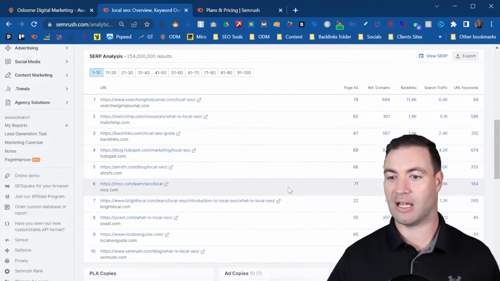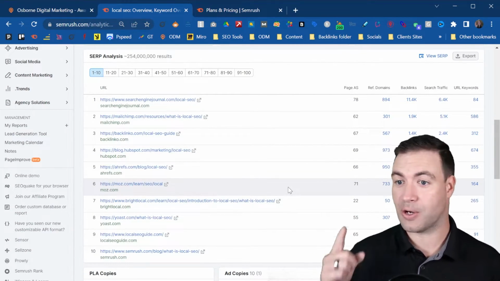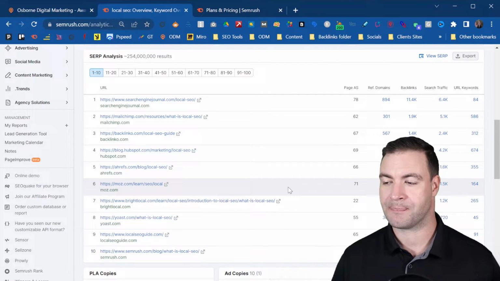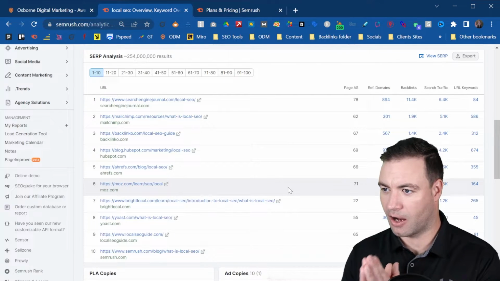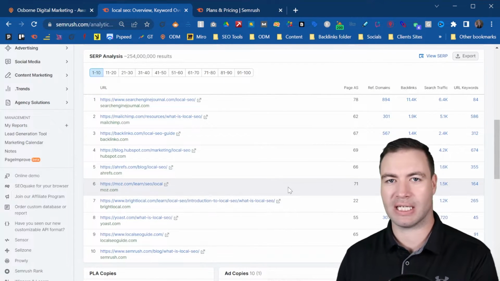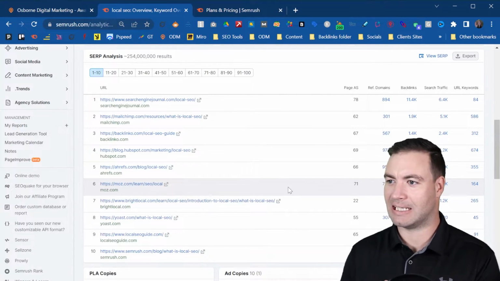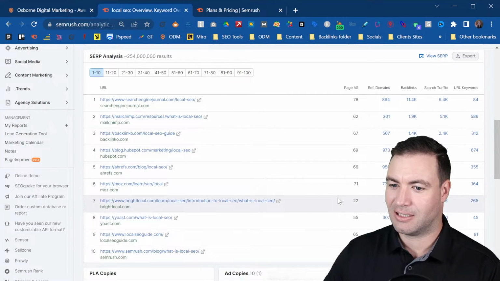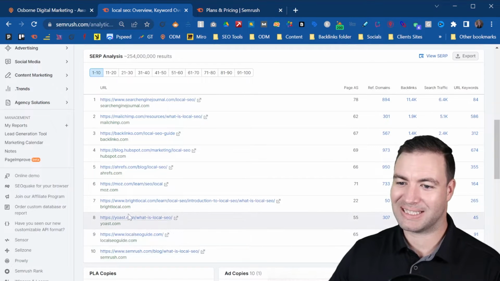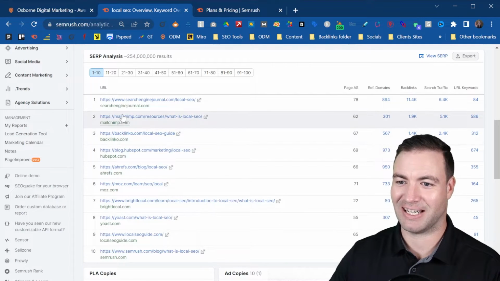But something I love and adore and use all the time is this bad boy right here. Why? Because I want to be able to sit here and go, okay, to rank for local SEO, how many links does my page need to have? As you can see, look at all these sites. They're all the biggest sites out there, right?